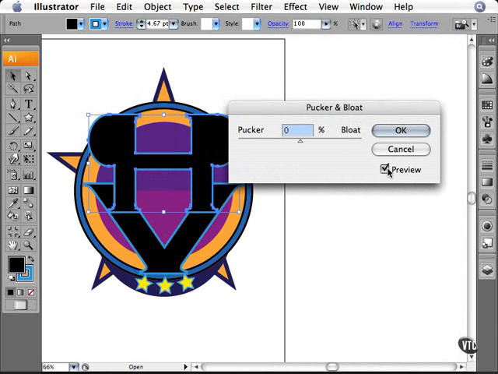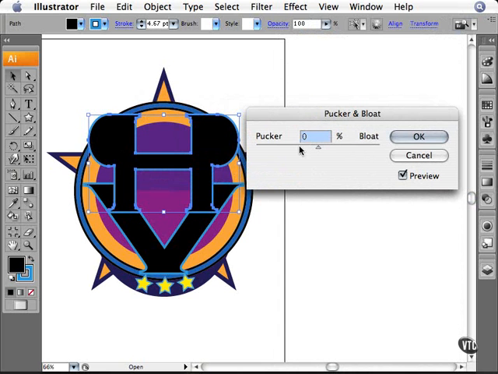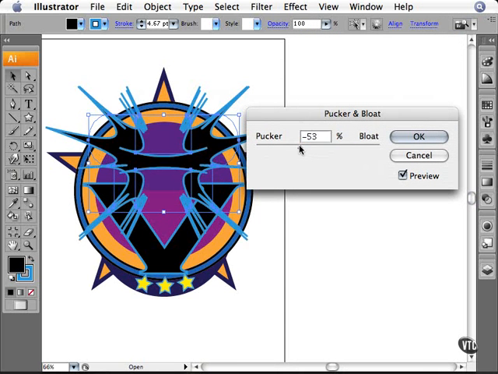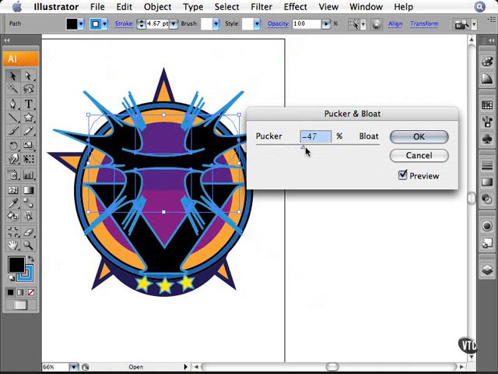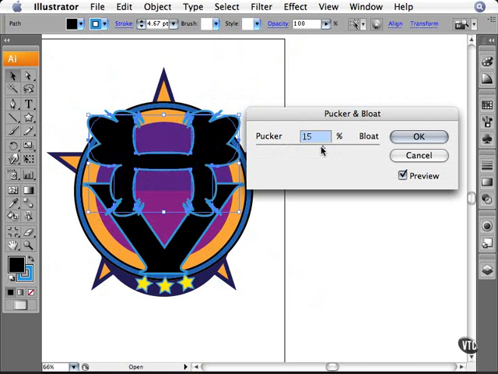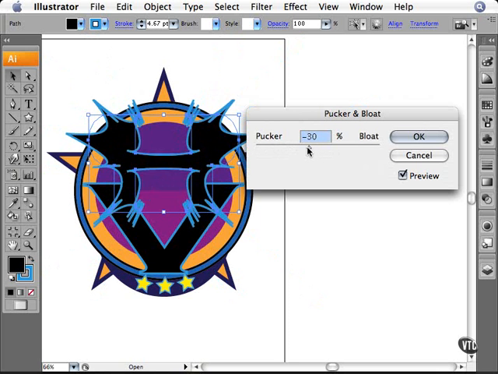Pucker and Bloat is a very cool name for a filter or an effect, if you ask me. And the slider tells you exactly what's going to happen in either direction. So I can pucker the logo or whatever is selected, and I can also bloat it. And I can create some very cool psychedelic kind of thing going on.